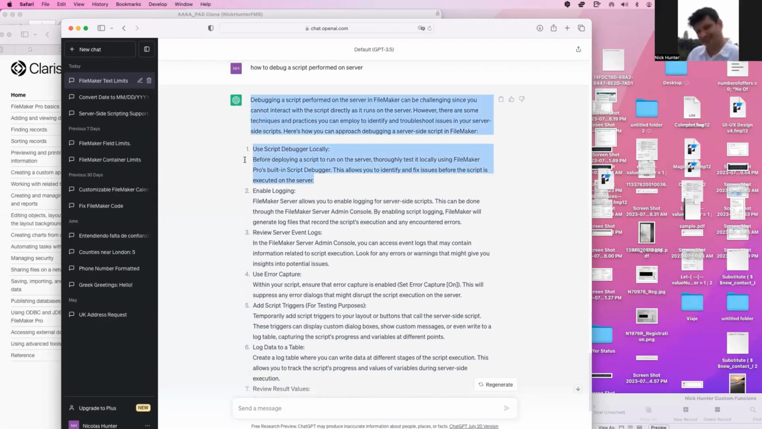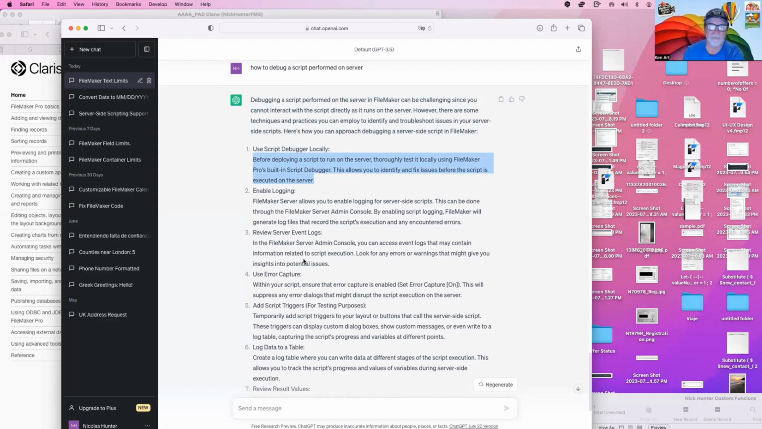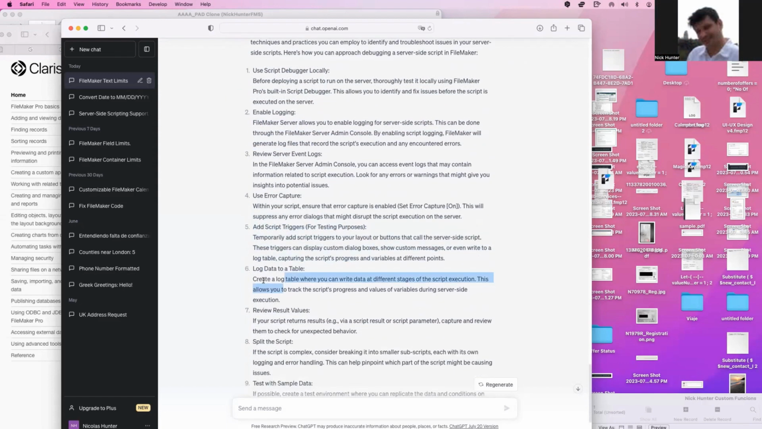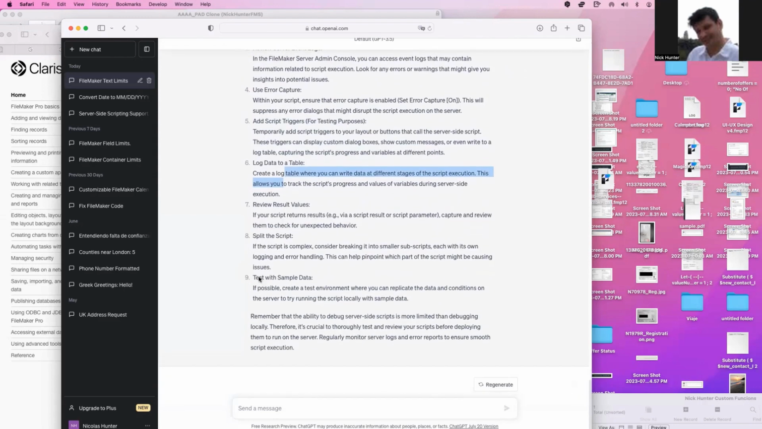Yeah, exactly. You know, like debug locally, enable, you know, review server event log. I don't know about this. I need to log data table. So pretty much you can ask whatever you want.